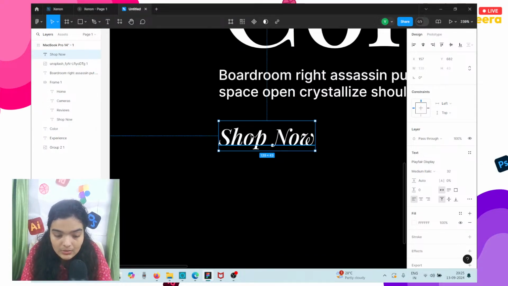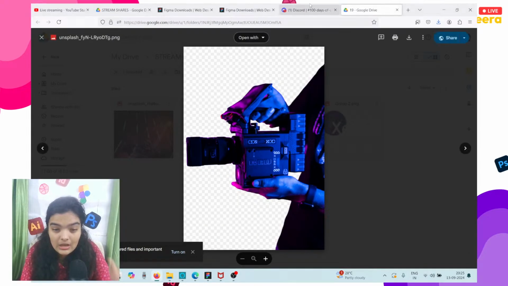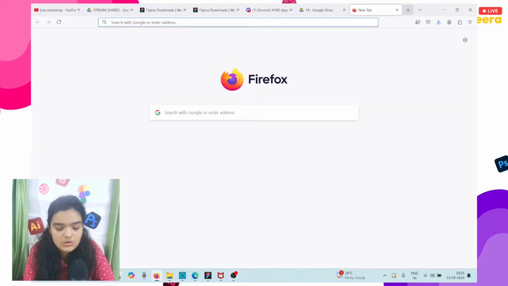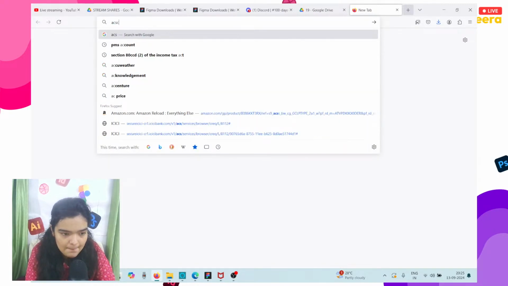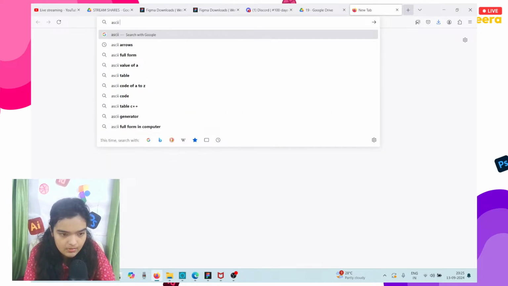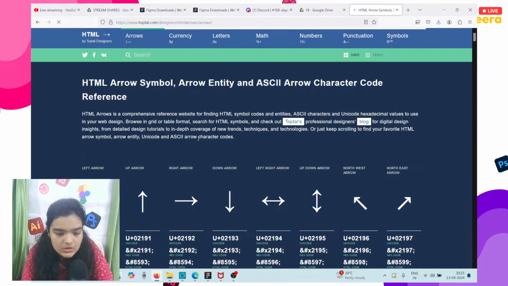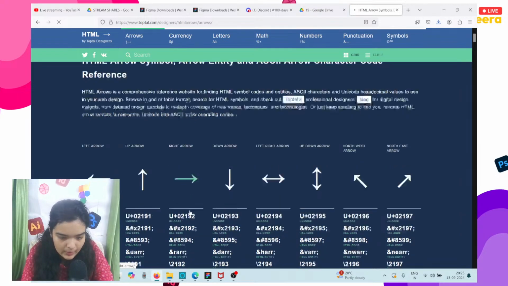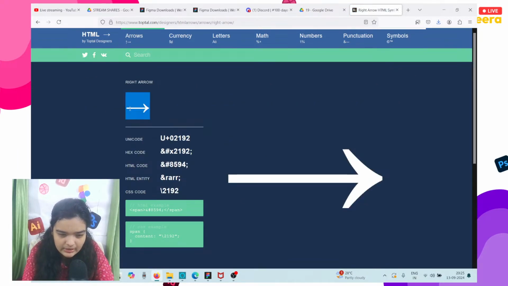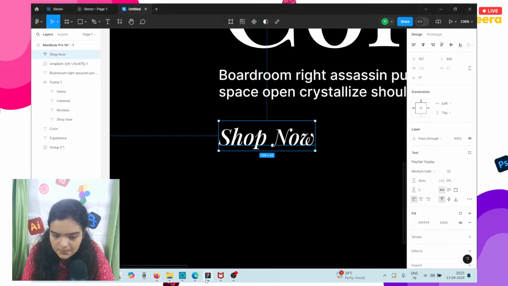Alright, the next thing we're going to do is a life hack. You're just going to go to Google and search for ASCII arrows. ASCII arrows are the perfect way if you don't want to get into icons, because yesterday we were using a lot of Iconify and I just wanted to get alternatives. You just copy this as text now, and you just paste it right here.